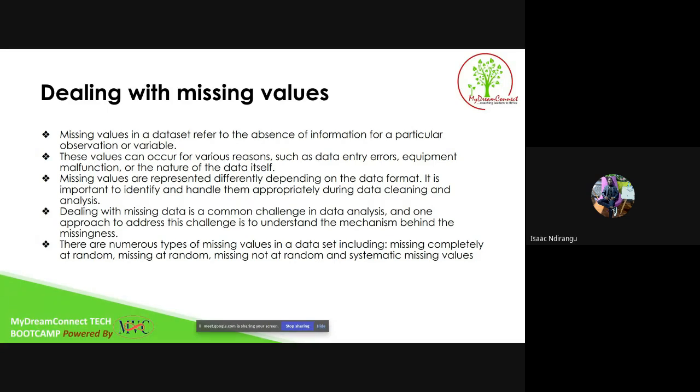So what I mean by missing values are the situations where some cells within a data set might be empty, or in other cases, the entire row might be empty. So a missing value can be an entire empty row, or just an empty cell or several cells within a data set.